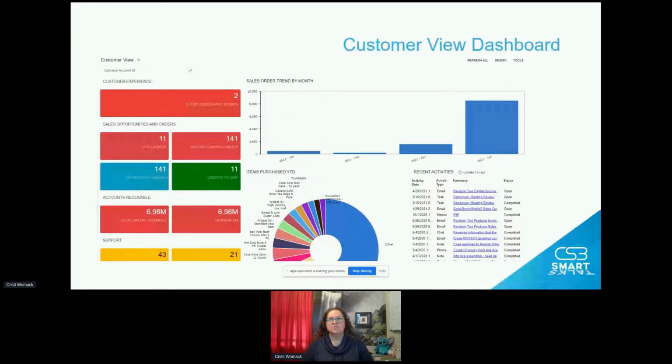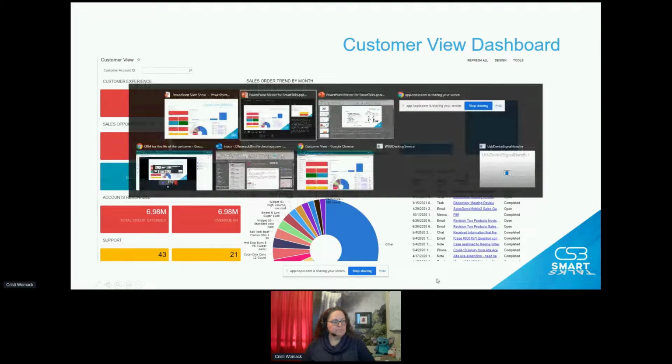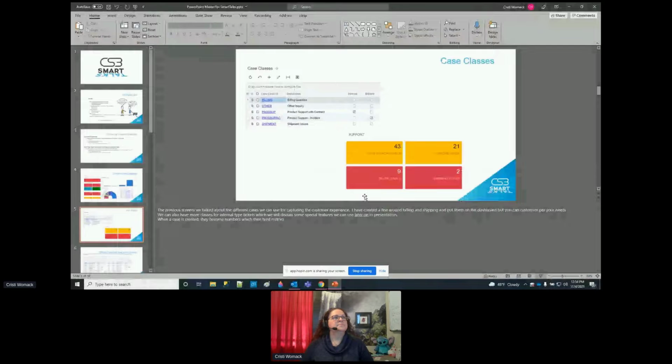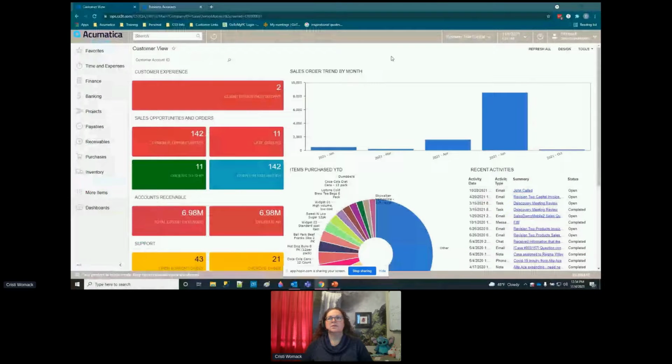And then my most favorite dashboard out there, and it's a standard Acumatica dashboard, is your customer view dashboard or your client view. I'm going to go ahead and see if I can tab over and show this screen. Can we see? Yes, I think we can. So we are now in Acumatica.